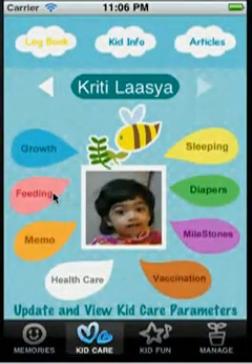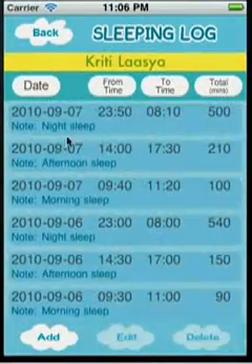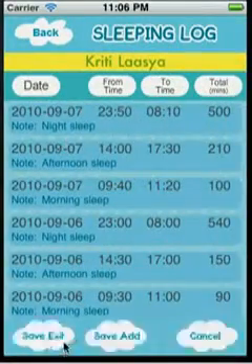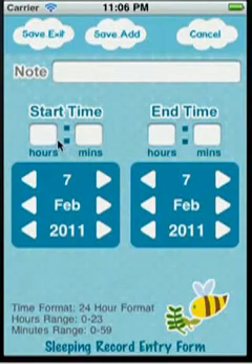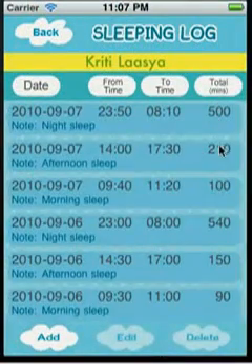Then next is the sleeping pattern. We can make a note of the time the baby slept, the start time and the end time. So it automatically calculates the amount of sleep the baby is getting here, the total time.